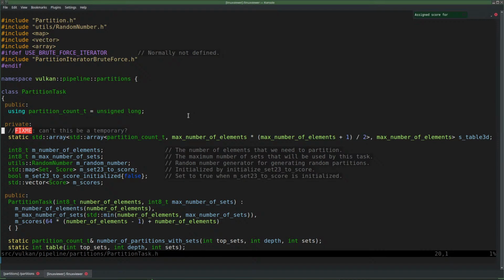What is the size of this array? Partition count type. It's unsigned long. It's 8 bytes times... I think maximum number of elements 64. It's not that big, but 64 times 65 divided by 2 times... Oh, I did this before. Yeah, it's 1 megabyte.